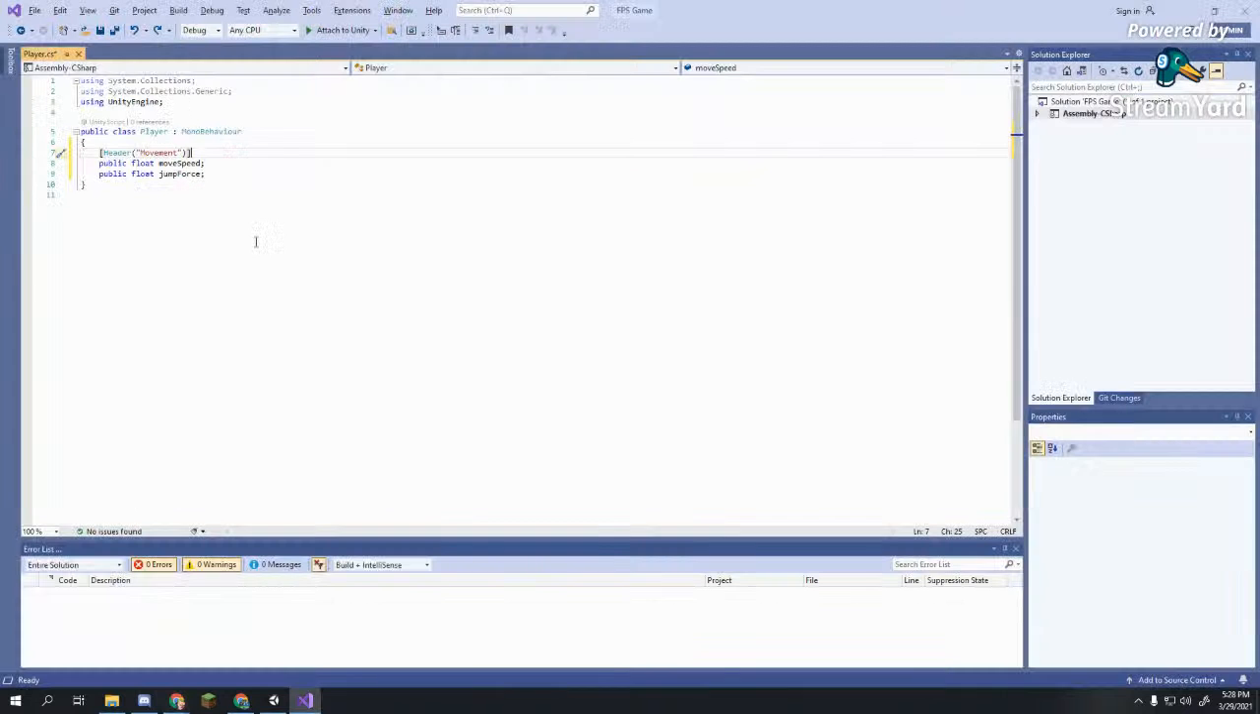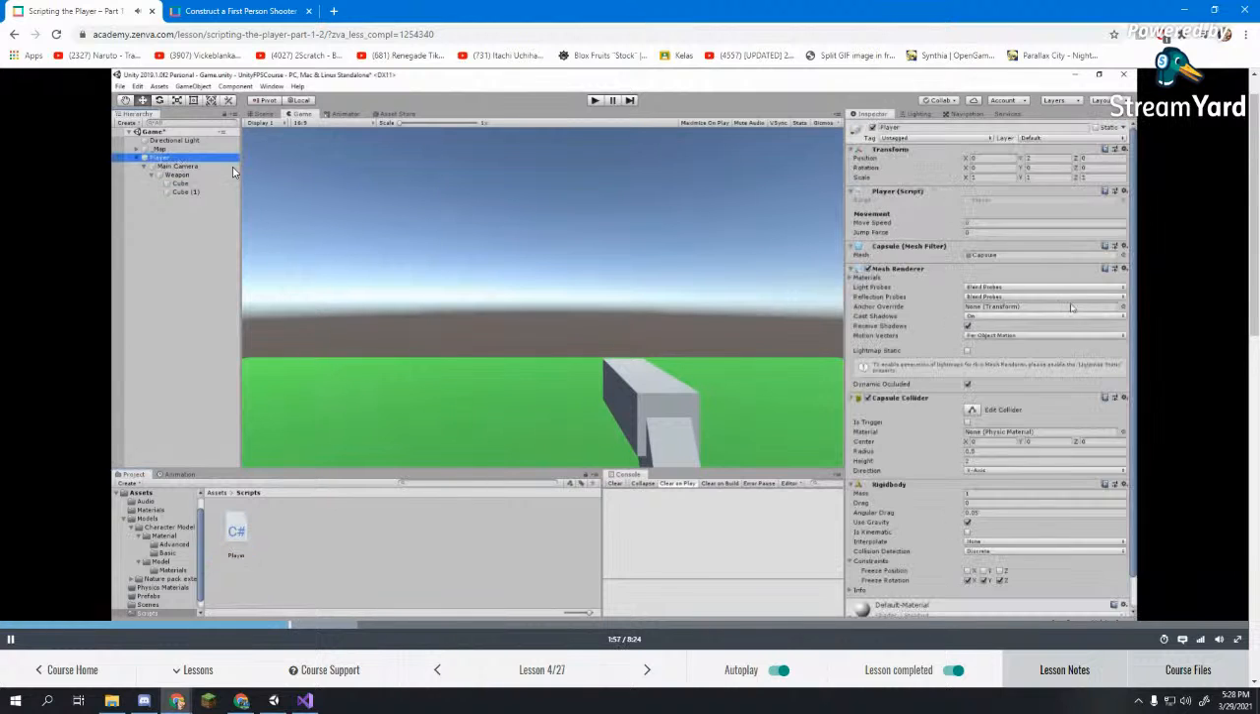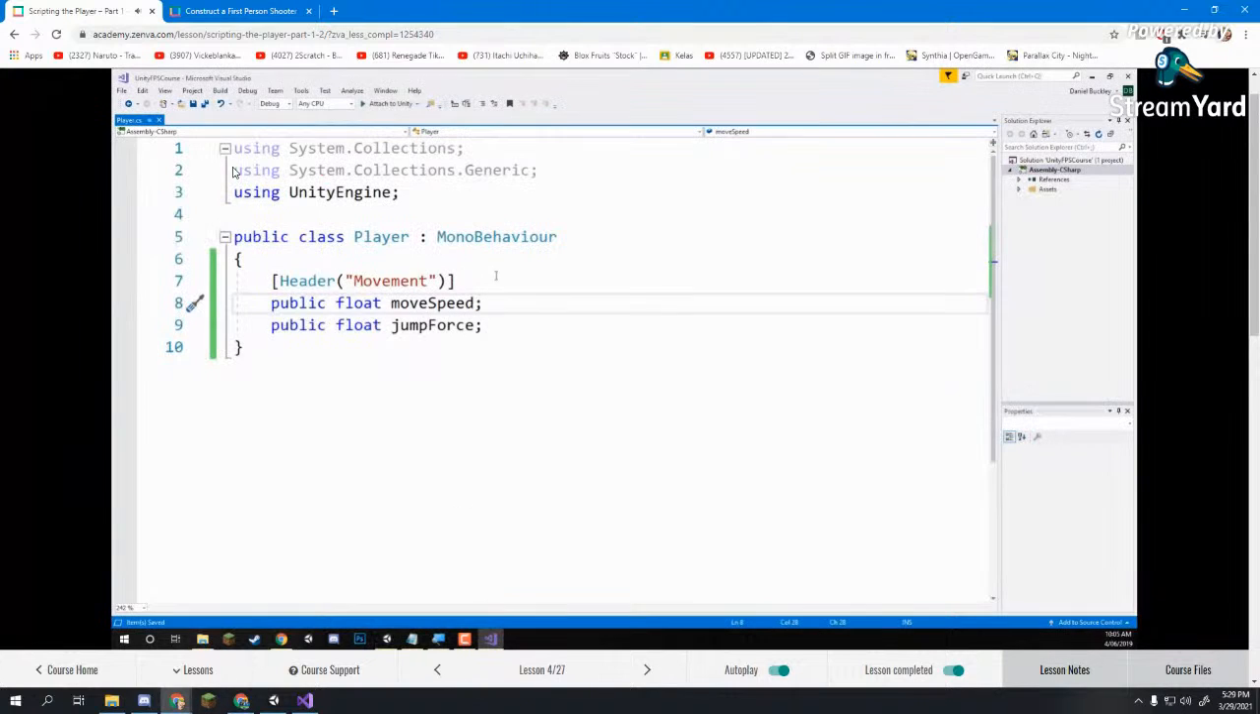And what this does, if we go back to the editor and have a look at our player controller after the scripts compile, you'll see that we have our move speed, our jump force, and a bold movement tag on top of here. So when we have a large list of variables, dividing them up with these headers just makes it a lot easier to understand what you're looking at, and also makes it easy to identify a variable if you're looking for one. So let's move back into our script now.